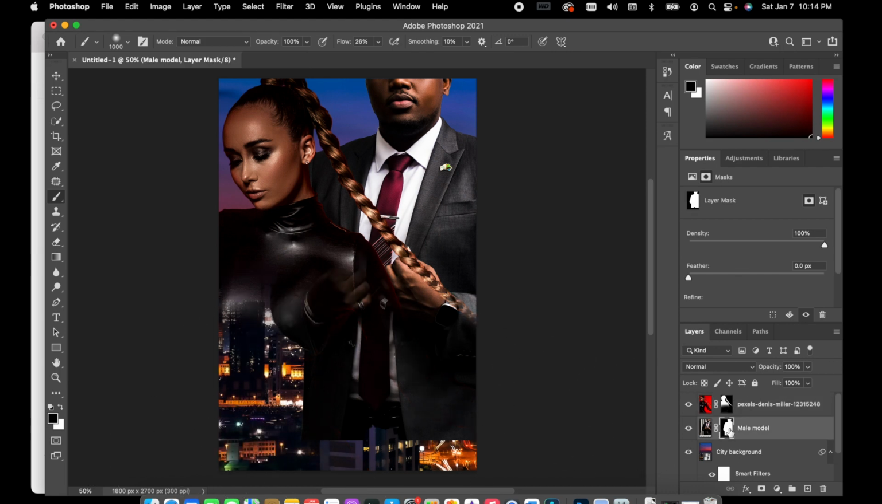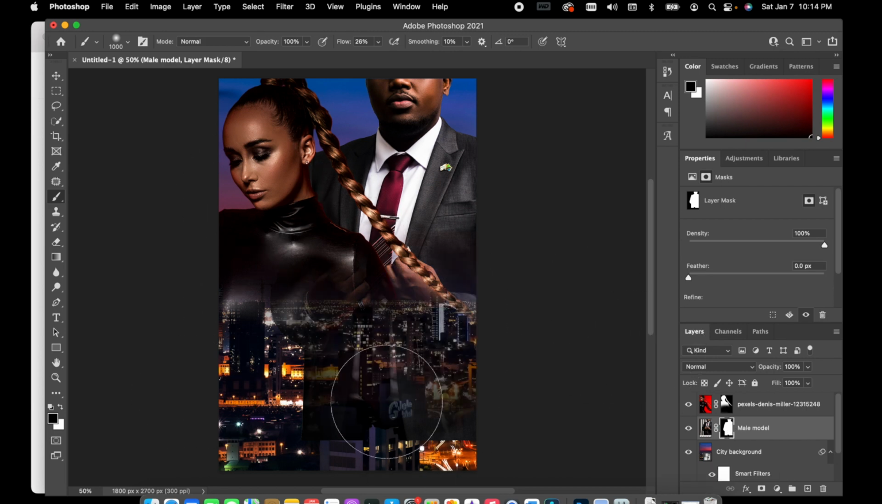Go to the second person's layer mask. In this case, it'll be the male. And then you'll do the same thing. You don't have to continue to change your brush because it'll already be set.